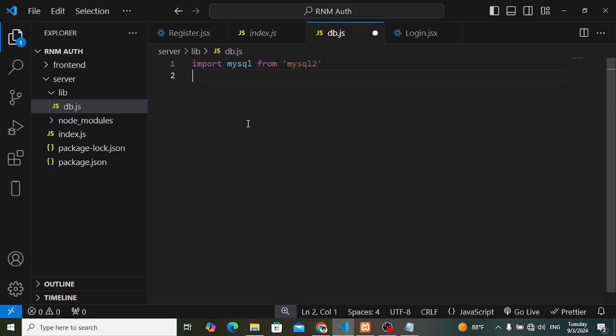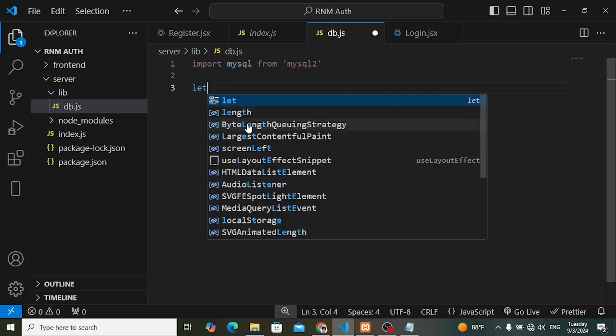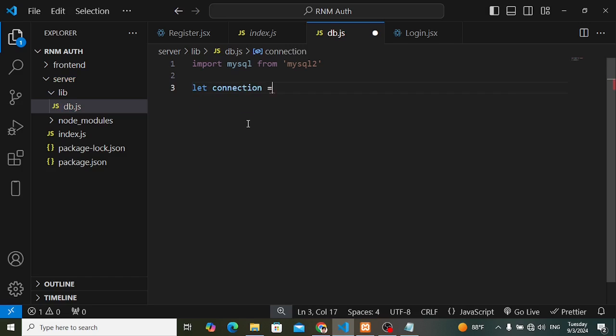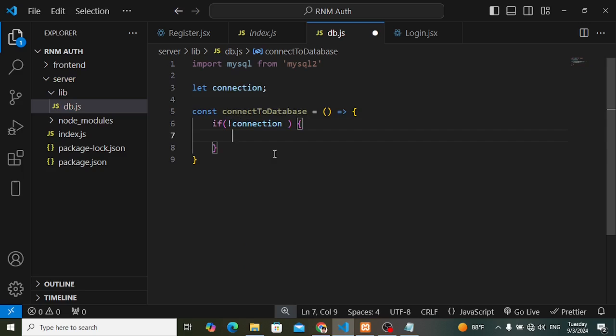After that, what else do we need? Just come here and we will create, for example, let connection. This is a variable that I have created, and now here I will create a function, connectToDatabase is equal to, and inside this function let's create the connection with the database. First of all, I will specify if not connection, if the connection does not exist, we need to create a new connection. For creating a new connection, we will use MySQL.